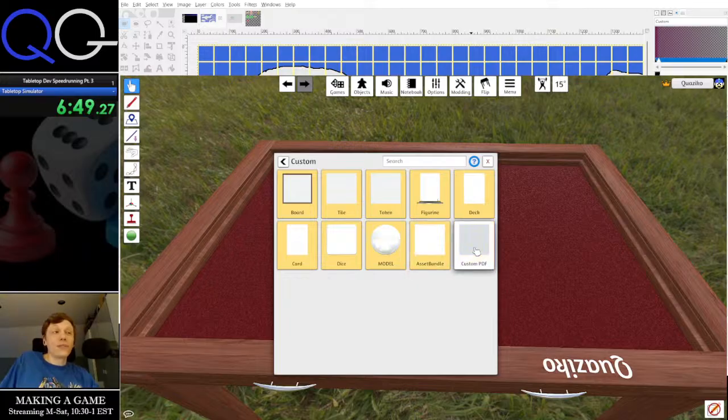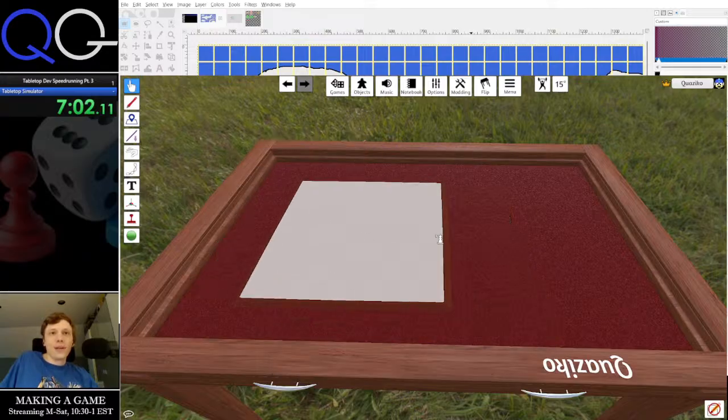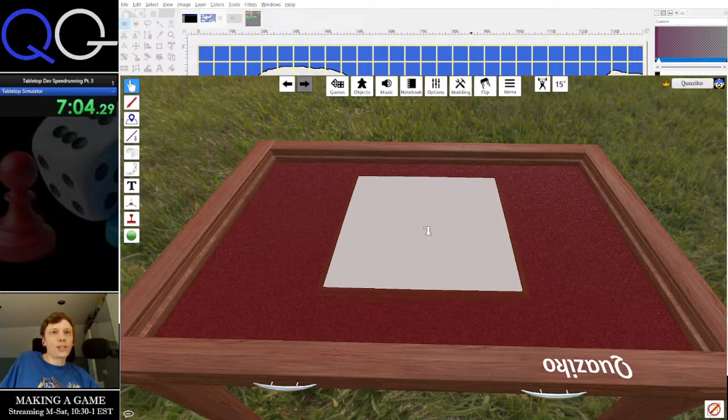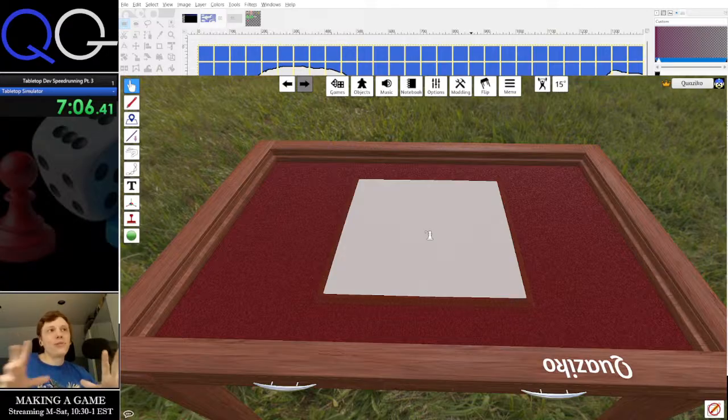Lastly, there's a custom PDF. This is what we're going to be using for the game manual. So the game manual in Word is going to be really easy. You just export it as a PDF. Then in here, you do a custom PDF, and boom, you have your digital game manual. So let's do our board first. You see it's a square board. This board will actually adapt in size to the size of the image that's going to be assigned to it.